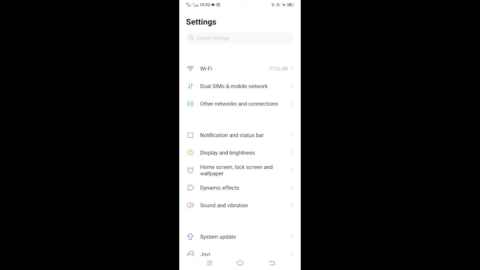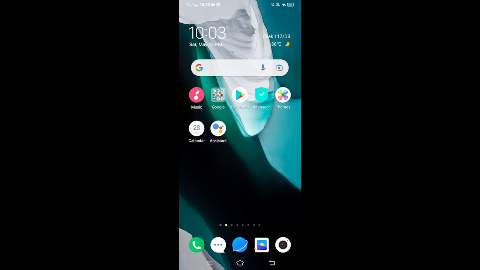If the problem is not fixed, then simply uninstall Instagram, then restart your phone and then reinstall Instagram. After doing all these things, I guarantee your problem will be fixed. So this was the process by which you can fix Instagram filters not working.